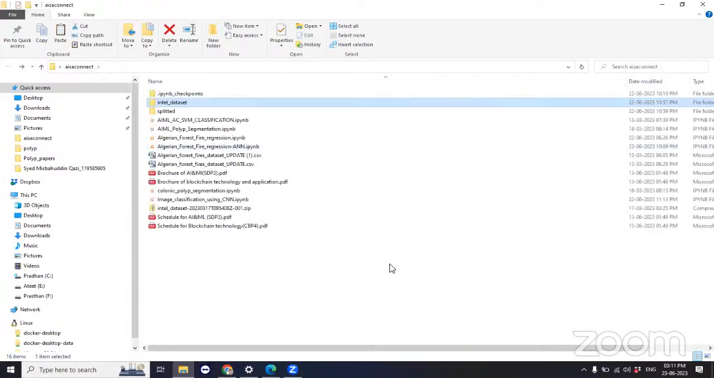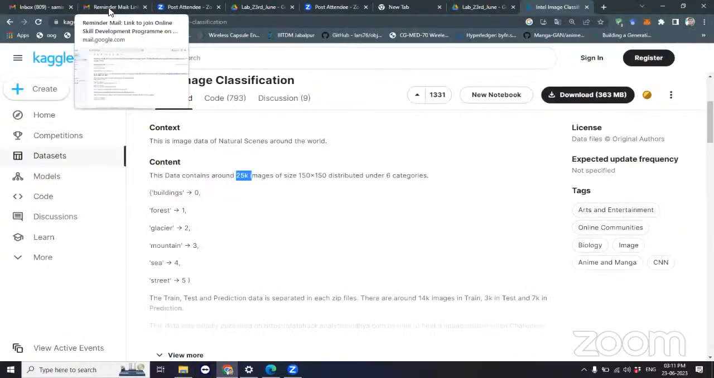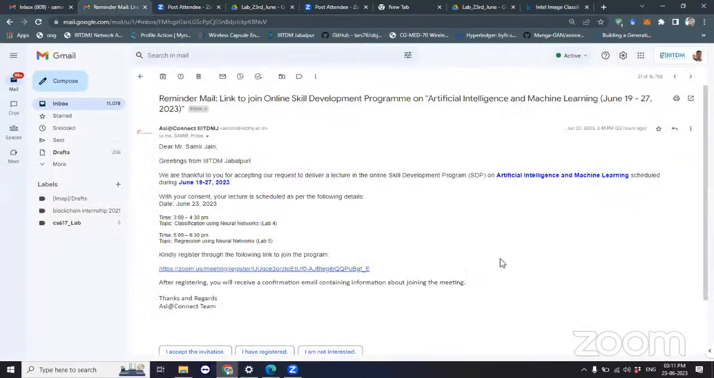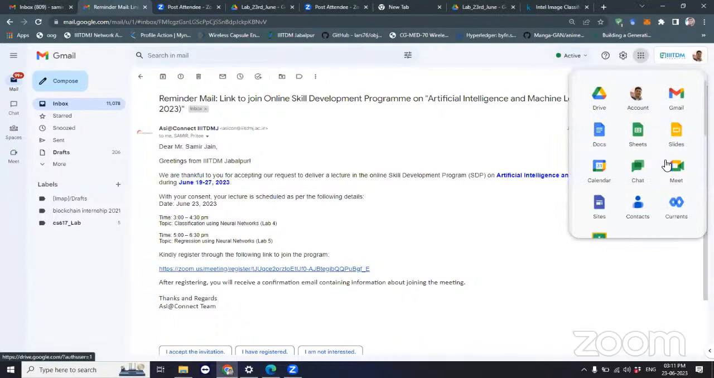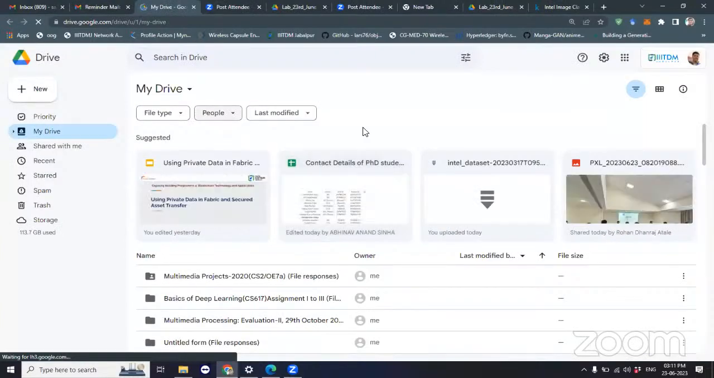Yeah, good. You just need to log into your Gmail. I'm in my Gmail, and you have to listen to me very carefully. You have to click on this Google Apps option over there. Those people who are still getting their folder downloaded, please have a view on this. You have to click on this Drive icon, and then your Drive will get opened.